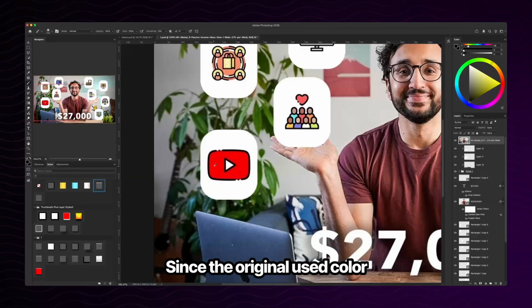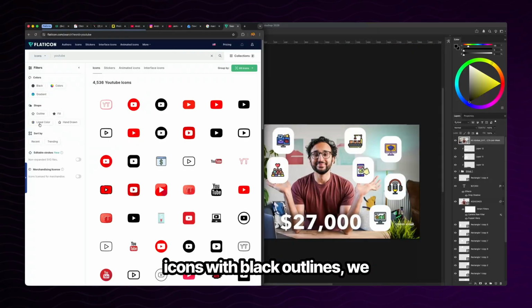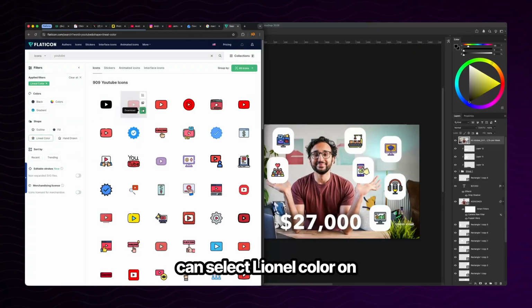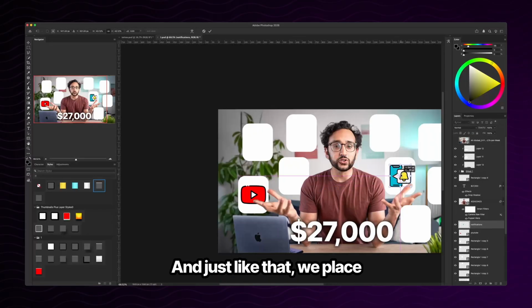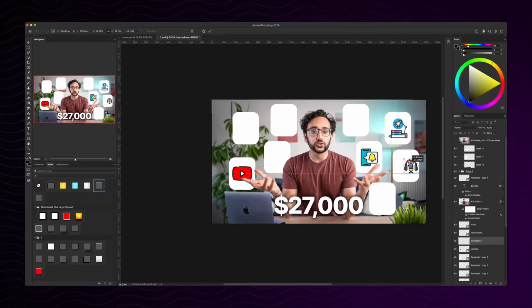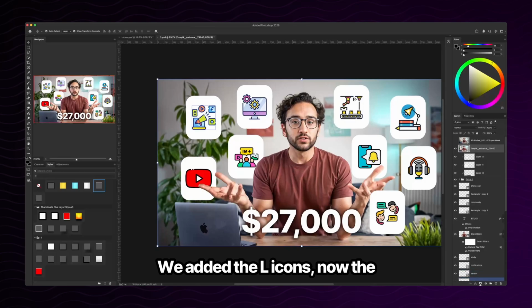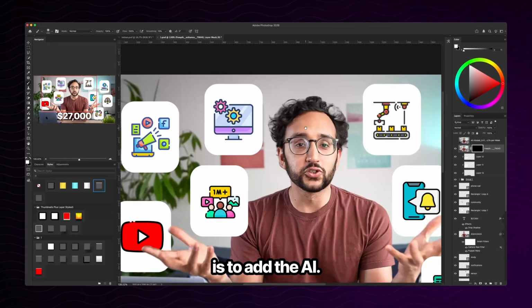Since the original used colored icons with black outlines, we can select linear color on the side and it immediately gives us the exact icons used in the original thumbnail. And just like that, we place all the icons. We added all the icons, now the only thing left is to add the AI.